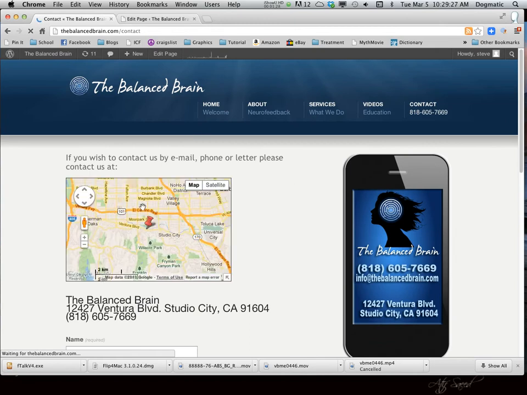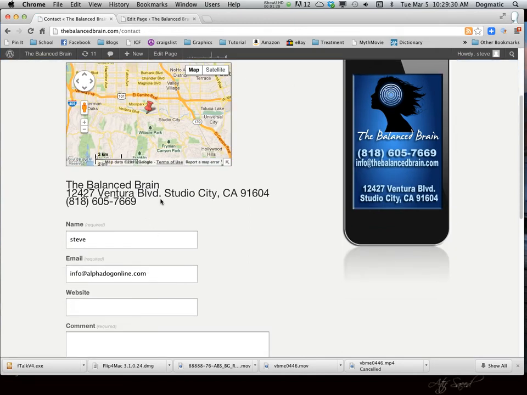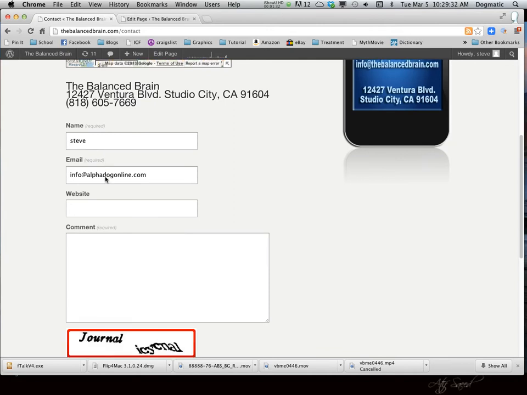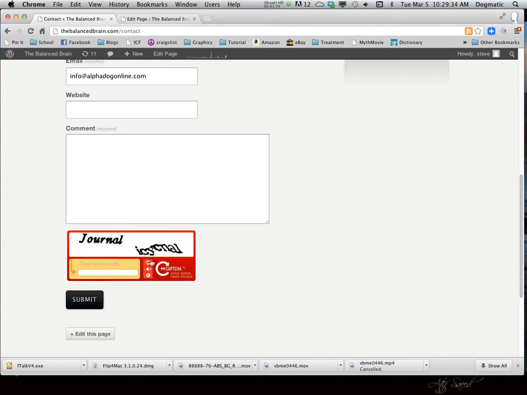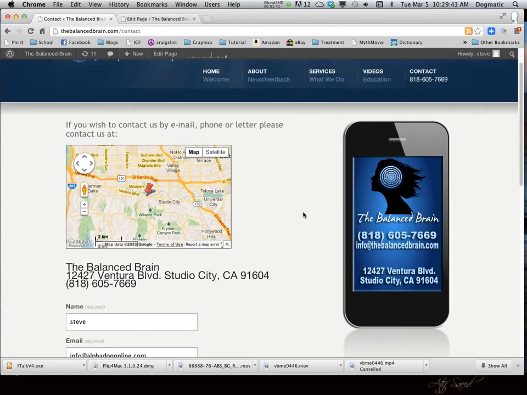you can see this is the Google map, obviously. The information, so if you wanted to change that, you can. This is that contact information. You have this and you have the CAPTCHA. Now this is what's called the CAPTCHA here, and it's really annoying, but it's really important to have on there because you'll get a lot of spam if you don't have it there, so I would just leave it there.